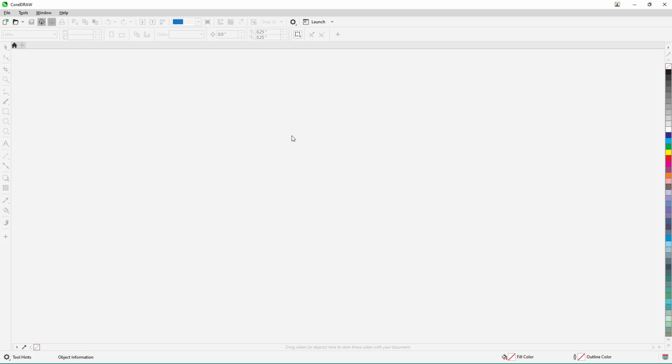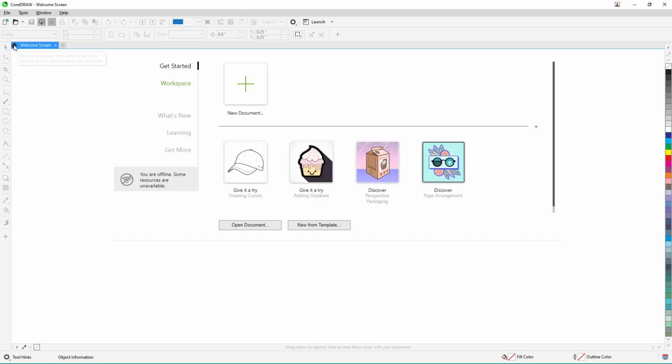So in CorelDRAW, you can see that this is the interface that you get by default right here. Over here on the left hand side, you got the tools, and over here on the right hand side, you can see that you got the colors. On the top, you got the menus and so forth.